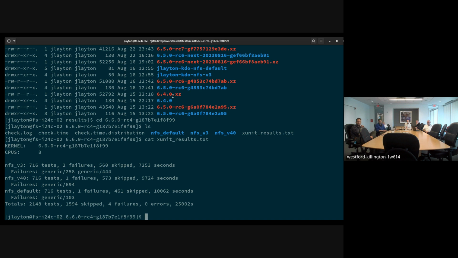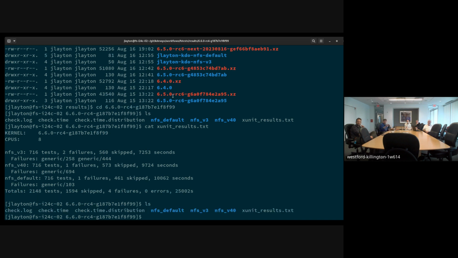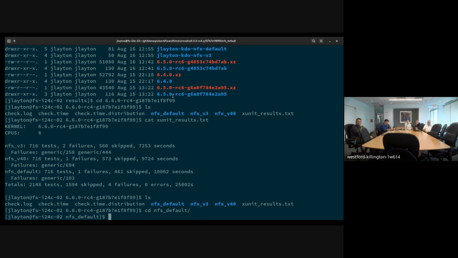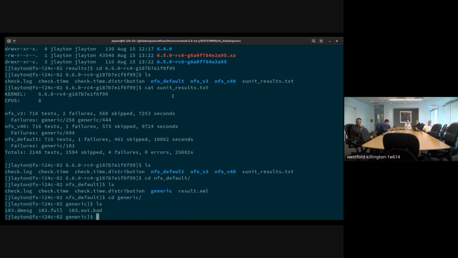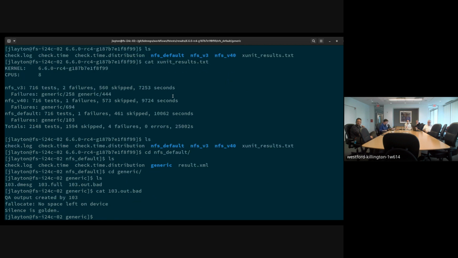A lot of them are expected, but then you can go back and look, there's a directory for each guest, right? So let's go look at the NFS default, which is just running the default mount options. And we can say, okay, here's the 103 out.bad. What happened? Oh, it ran out of space on device.